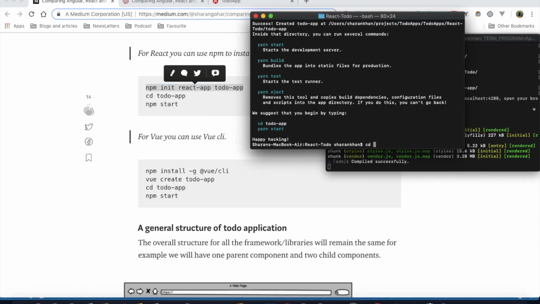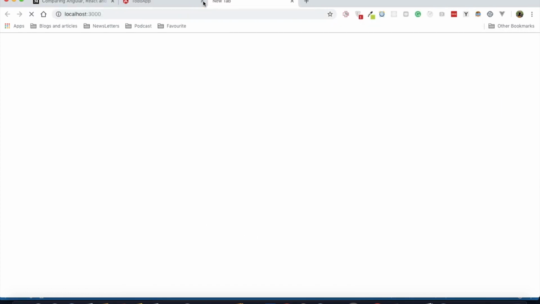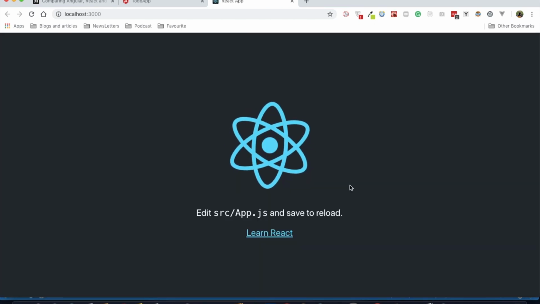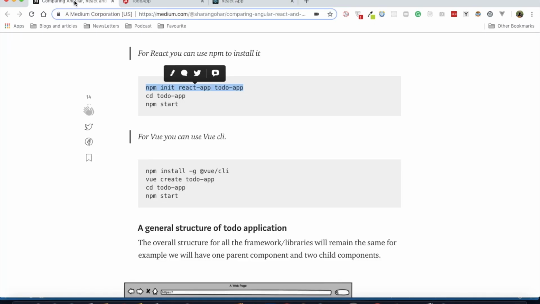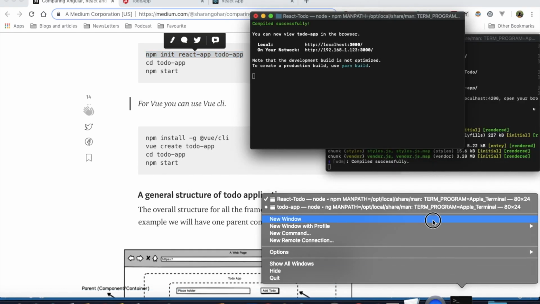So if we cd into to-do app, we don't need to use yarn for it. We can use npm and run the commands one after another, and npm start. It should start working. Let's wait for it to complete. And yeah, the React app is working fine right now.